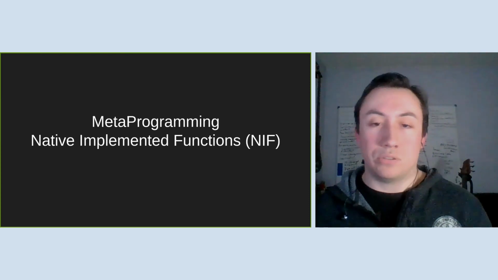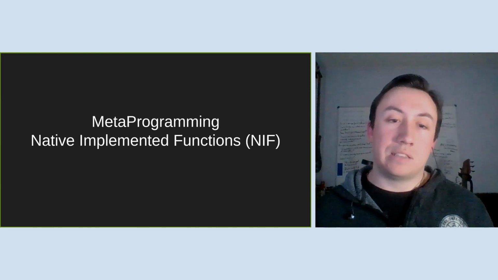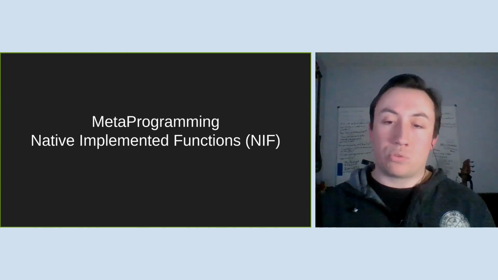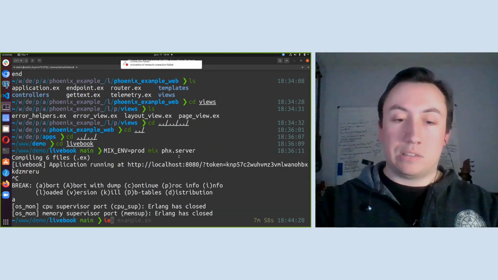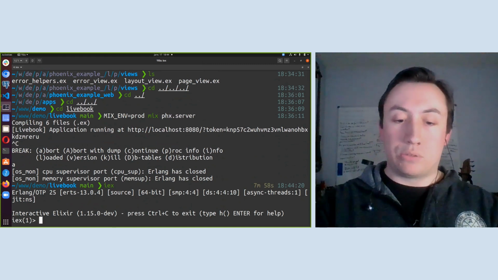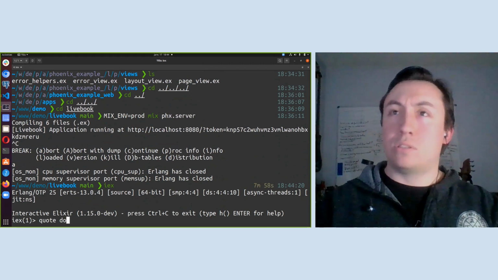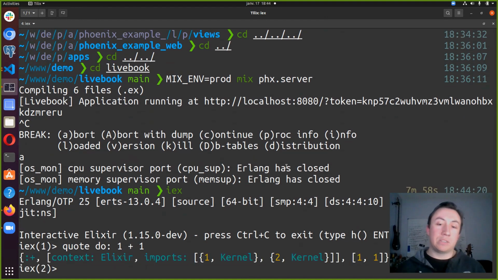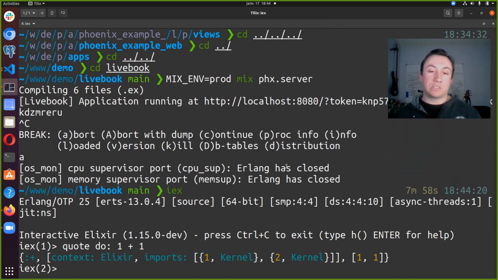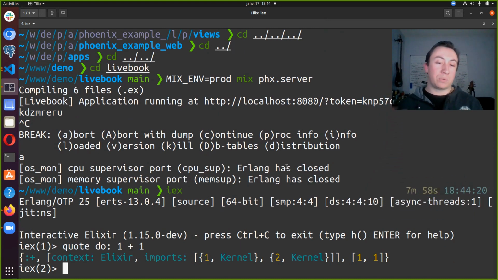Well, those are not tools. There is metaprogramming and natively implemented functions. Metaprogramming is a different level, but I can actually do something really quick, which is quote do, if I recall correctly. Yeah, I think it's that: quote do, for example, 1+1. And I actually have the syntax tree of the operation 1+1.